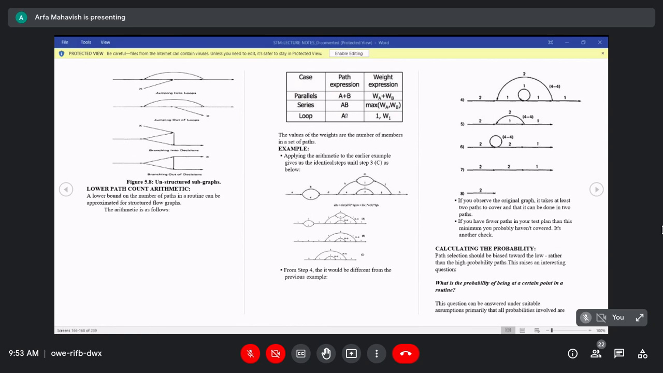Okay, the arithmetic rules for probability: in the case of parallel, the weightage of the path expression is PA and PB. In the loop for the path expression A star, the weightage of the loop is P of I minus PL.